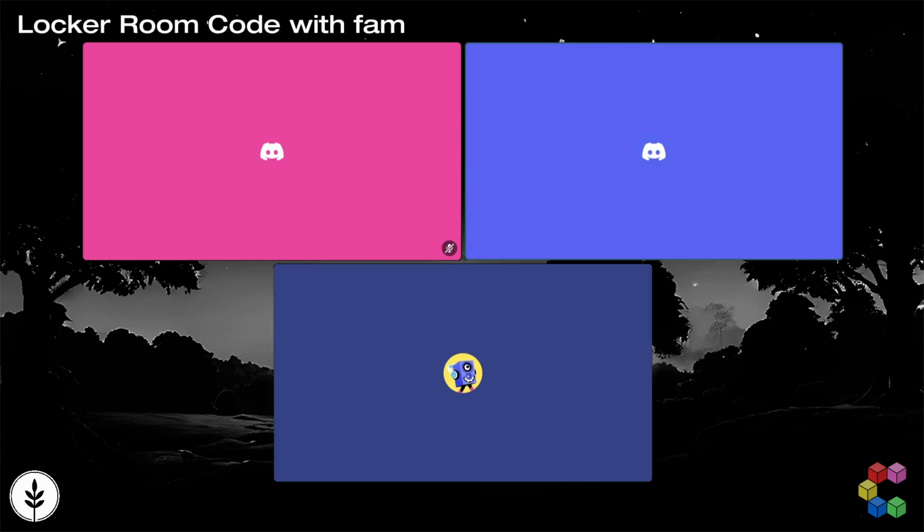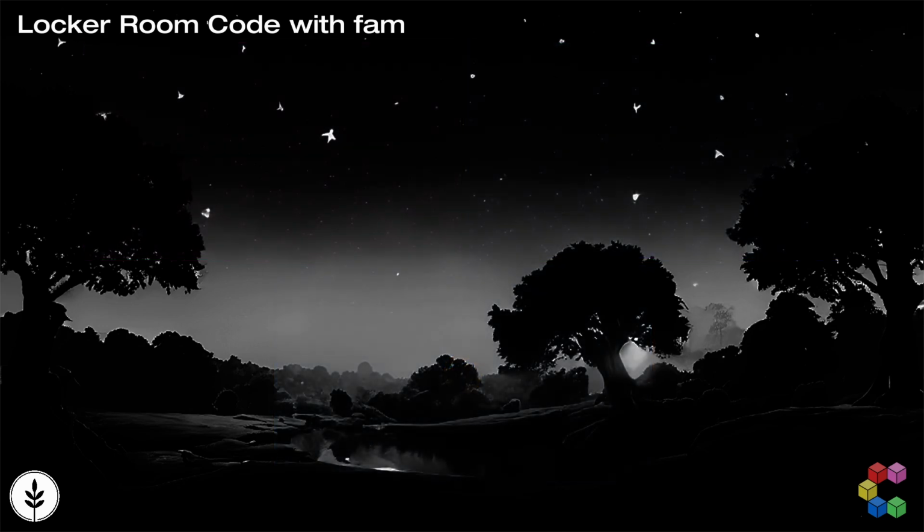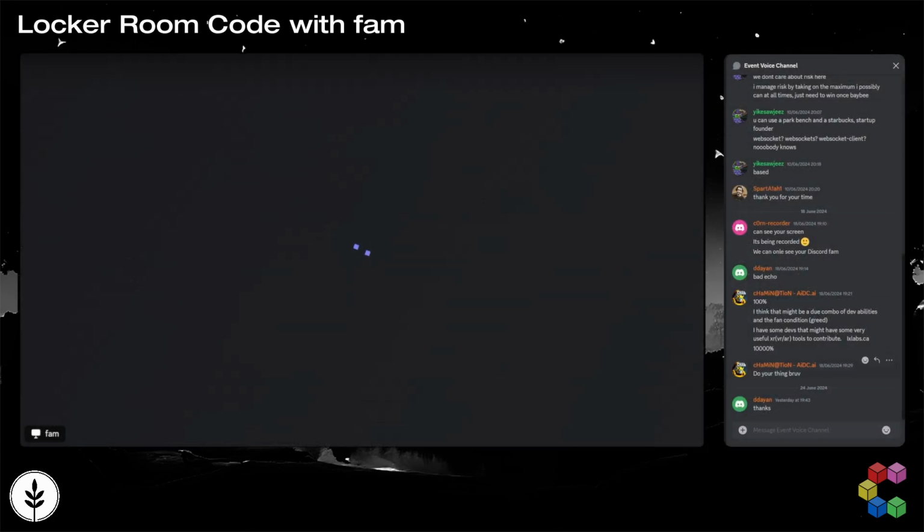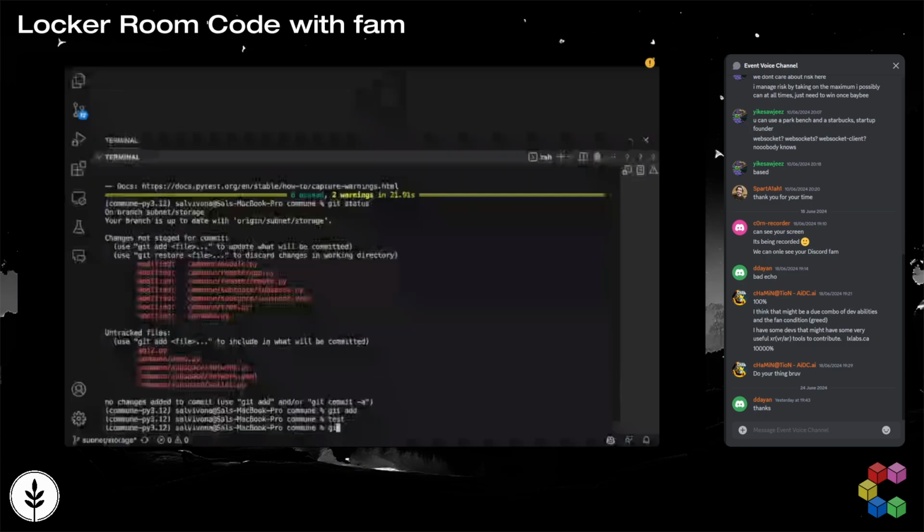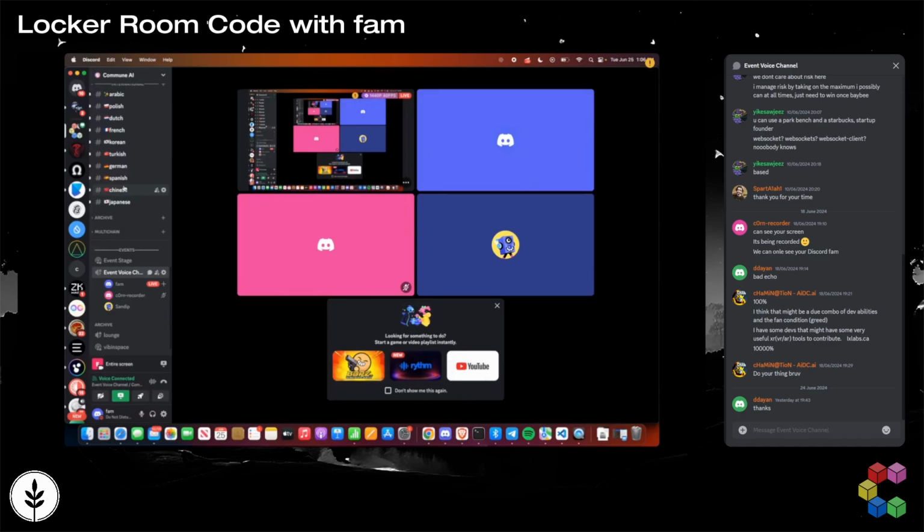Wait, I'm going to turn my screen on. Yeah, the screen is loading. Okay, can you see my screen? It's still loading. Probably your internet or my internet, I'm not sure. I think my internet is slow. Sorry. Yeah, I can see it.